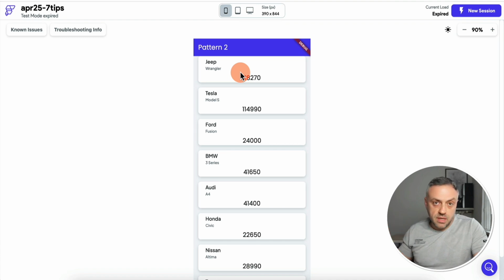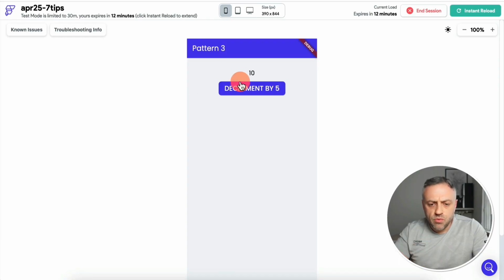The next pattern I want to share with you is to use code expressions, but only in specific cases. So here I have a view where I have a value, and I need to decrement this value by another value. This is actually built into FlutterFlow, but there is a gotcha. If I have this value and I need to decrement it by 5, I can click this and I'm going to get 5. I can click again and I'm going to get 0. I can click again, I'm going to get -5.